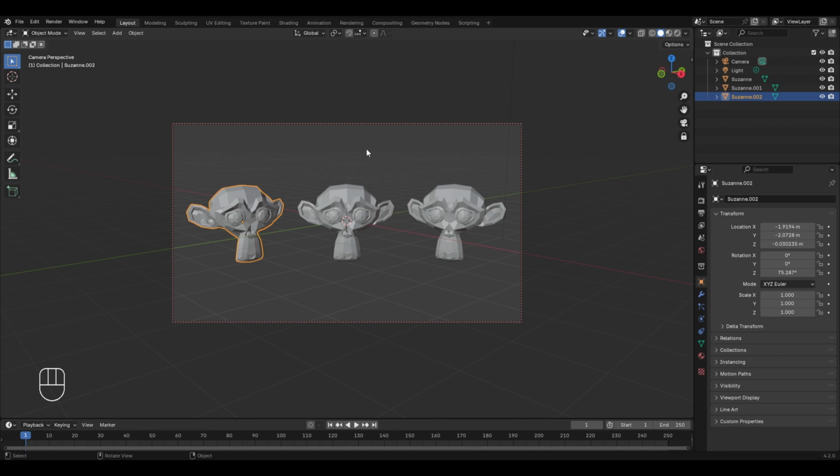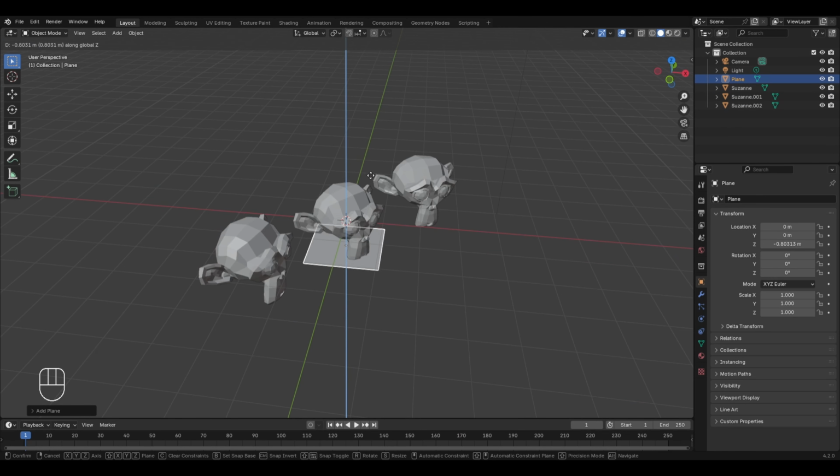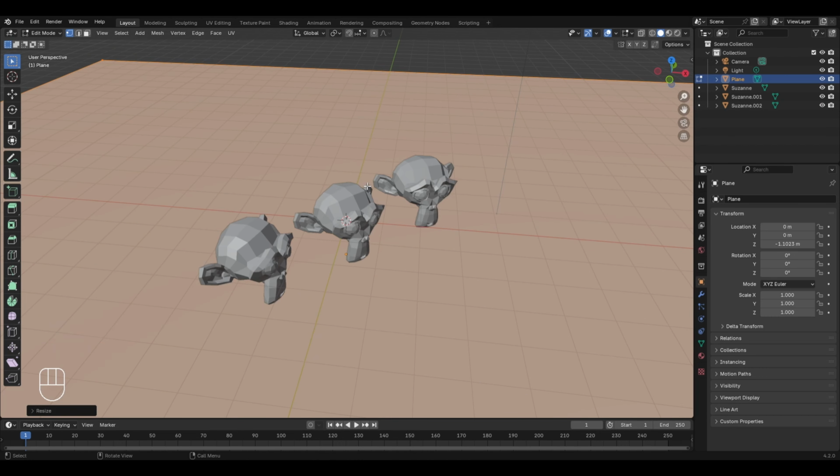For the background, we'll be adding a plane in the scene. So let's turn off the lock camera to view. Now press Shift plus A, go to Mesh and select the plane. Let's move it downwards in the Z axis and place it over here. Now tap into the edit mode. Let's scale it up to maybe 20 or 30 times. Let's go to the camera view again.